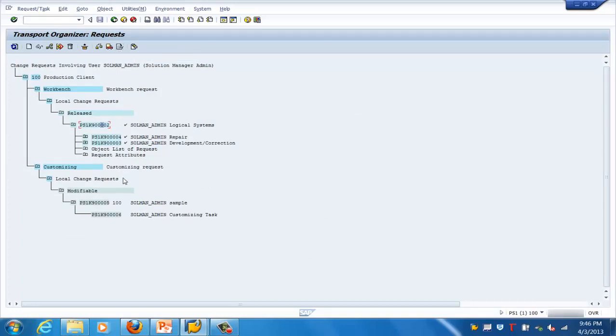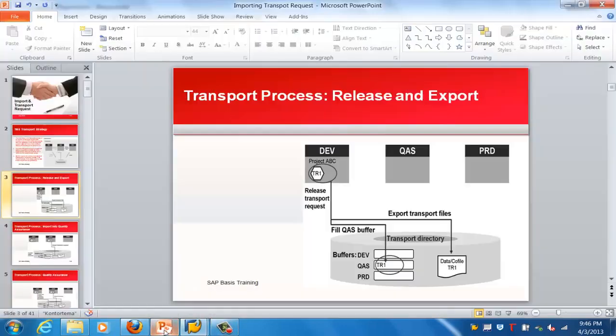So this is how you can release a transport request. You can release the task and then the transport request in order. We just saw what happens when you release a request. When you release the request, it goes and sits in the buffer of the quality system.